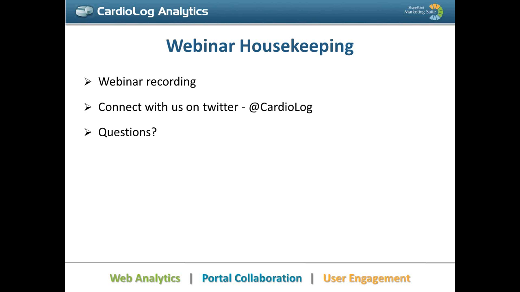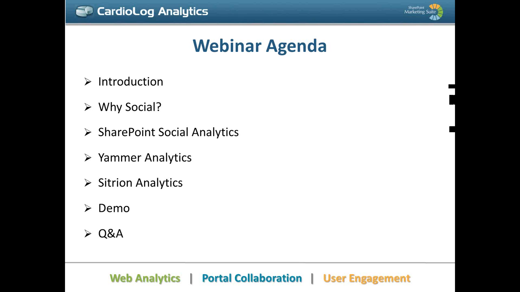Our agenda for today: we're starting with this introduction. From there, we'll jump into why social and what's the idea behind social. Then we'll talk about SharePoint social analytics, Yammer Analytics, and Sitrion Analytics. We'll then do a short demo and I can show you how we can create these social analytics dashboards. And finally, we'll have some time for Q&A towards the end of the webinar.